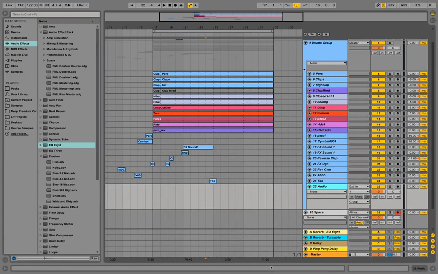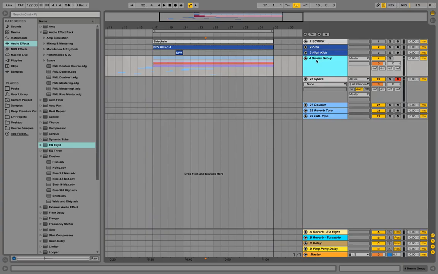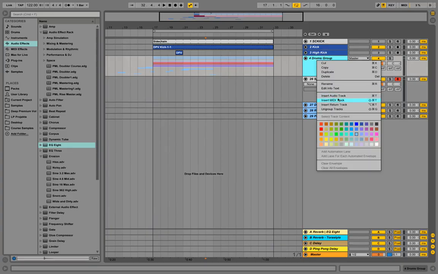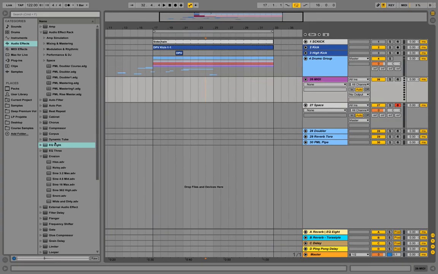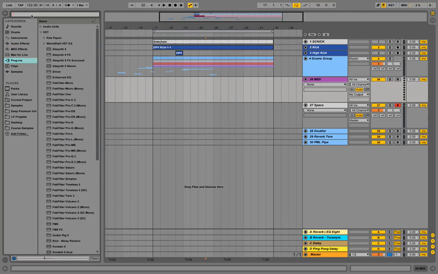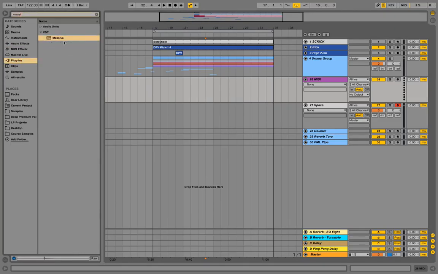So let's add in some bass to this track. We are actually leaving this drums group and right click, create a new MIDI track and load up an instance of Massive. So go to plugins, Massive, VST, and load it up here.